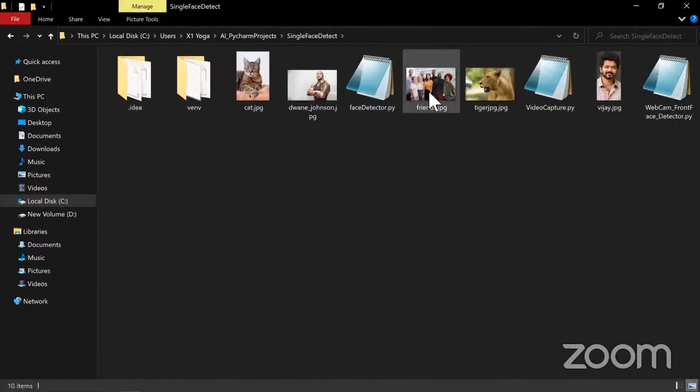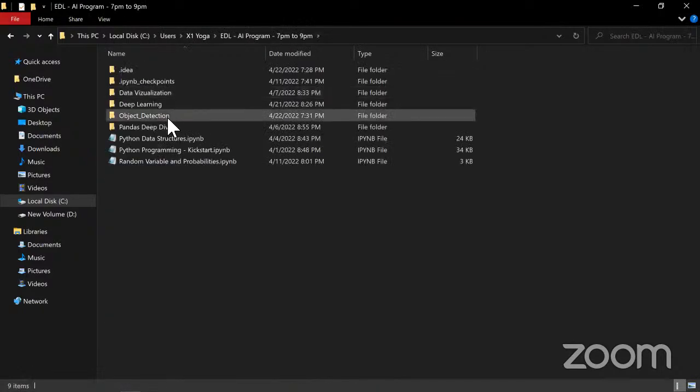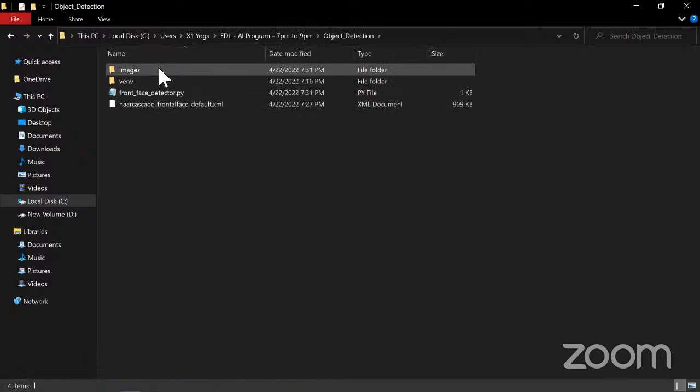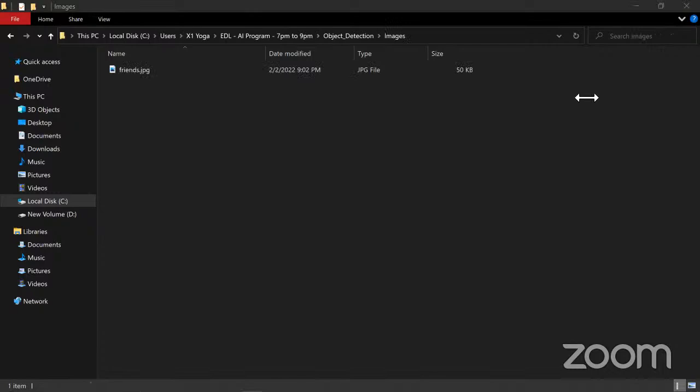Let me take some images like this. I'll press Control C. Since it has multiple images, let me do it. Within this images folder which I have created, let me place this particular file. All right, so it is done.